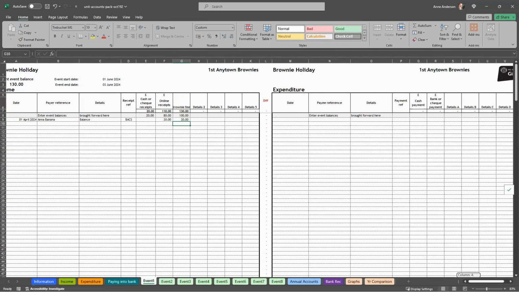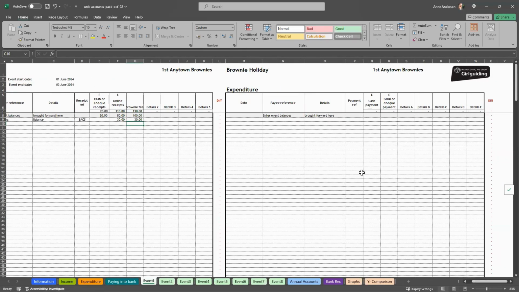If I just move the spreadsheet across, you'll see on the right-hand side here, we've got the expenditure. So this is all of the event information in one place. So perhaps we paid a deposit at the beginning of last year when we had those deposits coming in from the girls. So let's say we paid a £50 deposit for our venue. Venue is our category there. So we've set that up at the beginning of the year.